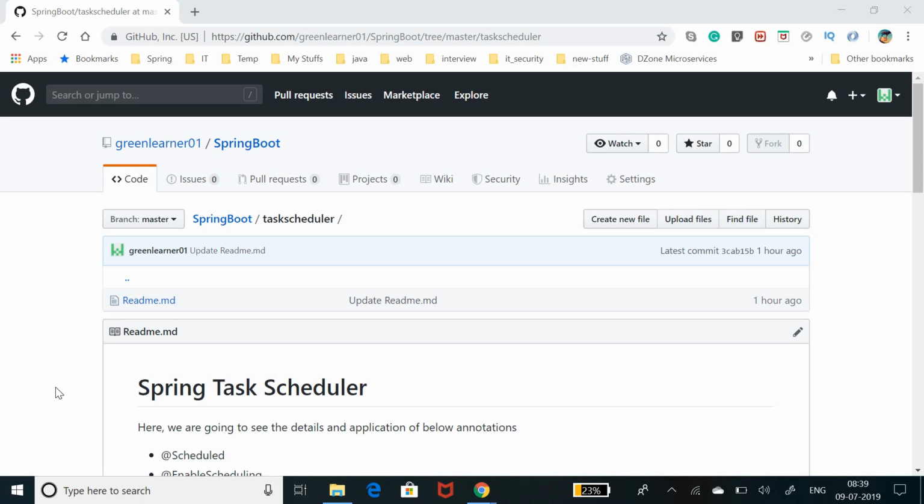Task scheduler plays an important role in the software industry. Most often we need to run a few tasks, a few services at regular intervals for a particular moment of time, and most often this is pretty static and does not require human intervention. So we need to have some facility, some instruction, so that it gets triggered automatically.